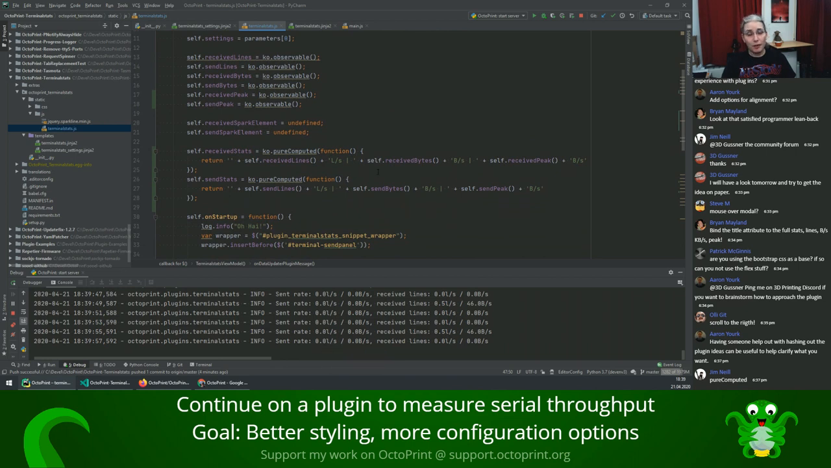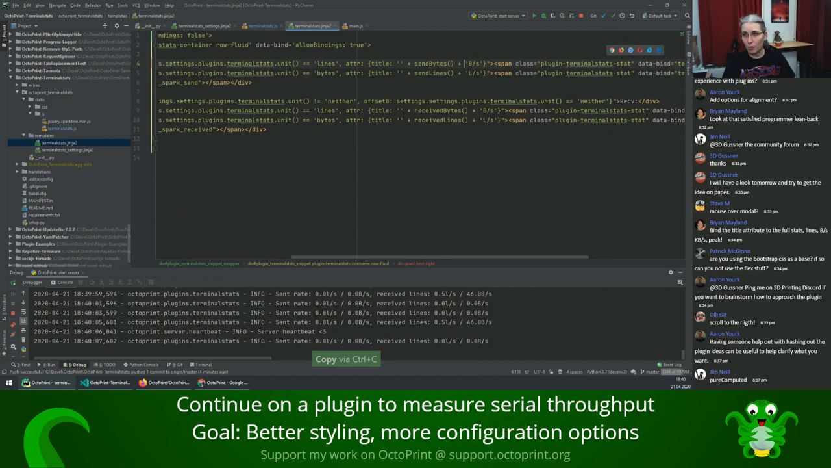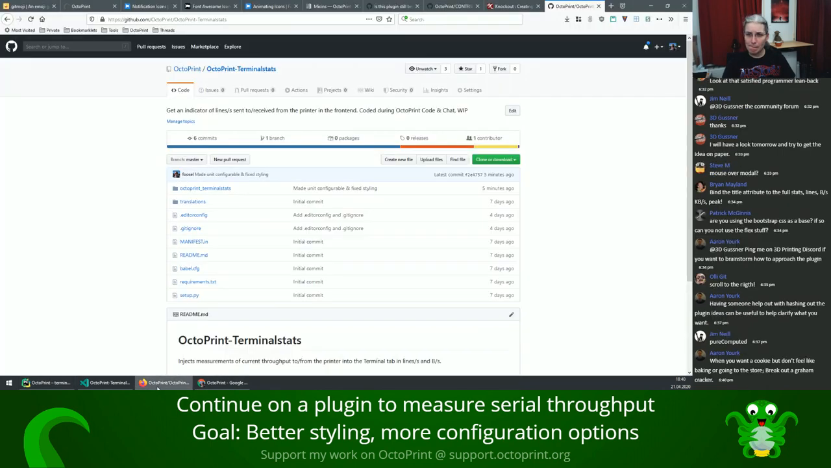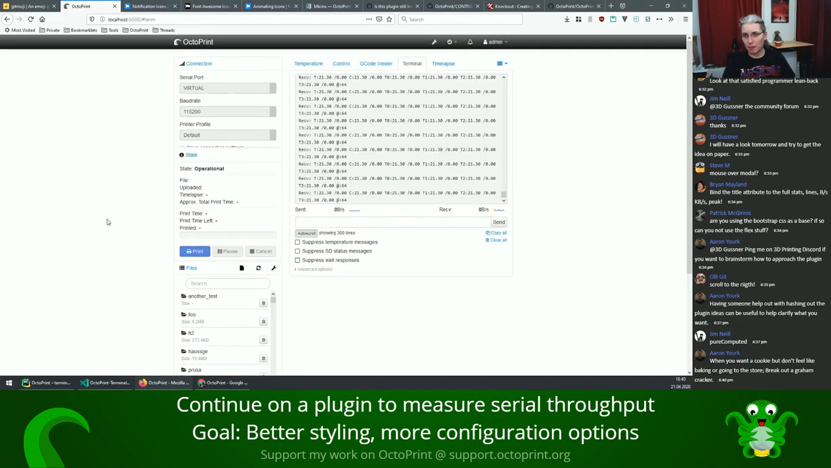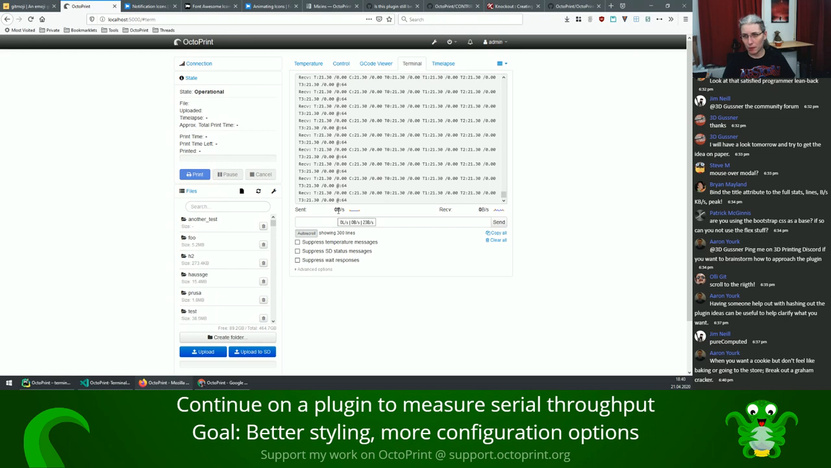We don't even have to restart for this, because all of this we were able to do in the front end. So this computed, we are now going to bind to the title attribute. For this thing here, received stats, and for this thing here, send stats. Now we have our peak value here whenever we hover over that.